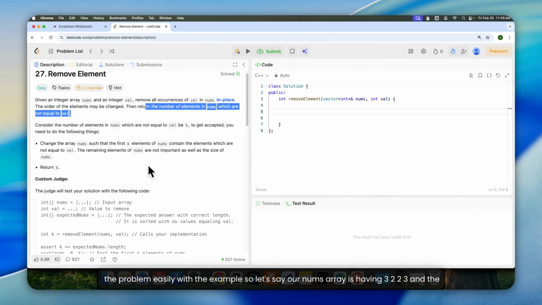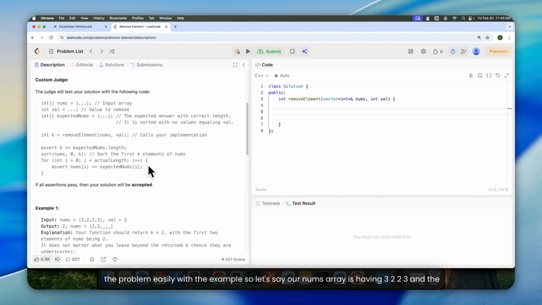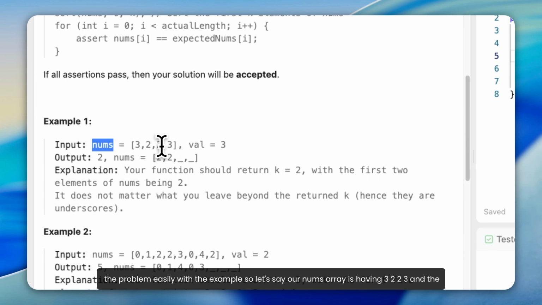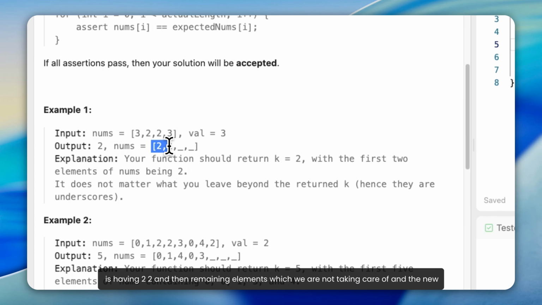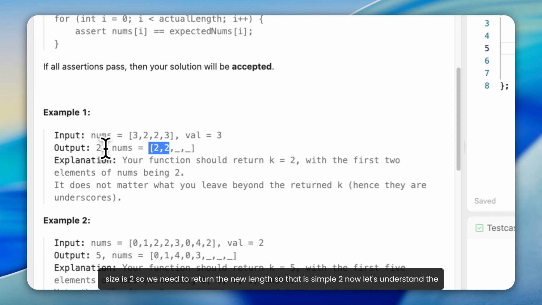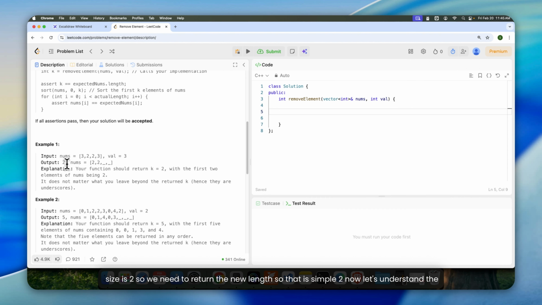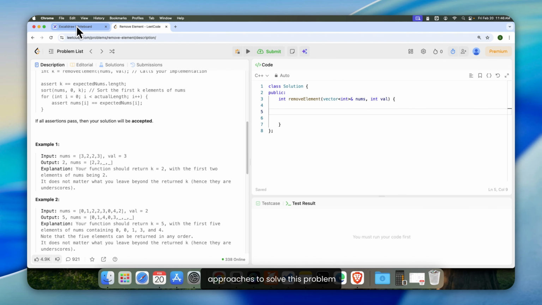So we'll understand the problem easily with an example. Let's say our nums array is having 3, 2, 2, 3 and the val is 3. After deleting the occurrences of val in the nums array, our output nums array is having 2, 2, and the remaining elements we are not taking care of, and the new size is 2. So we need to return the new length. Let's understand the approaches to solve this problem.